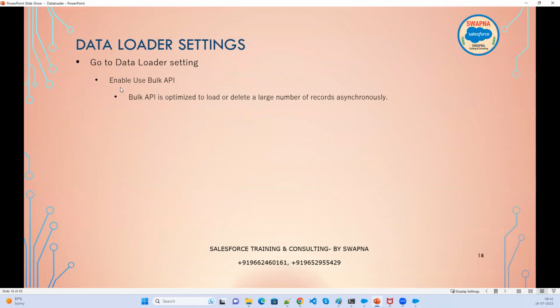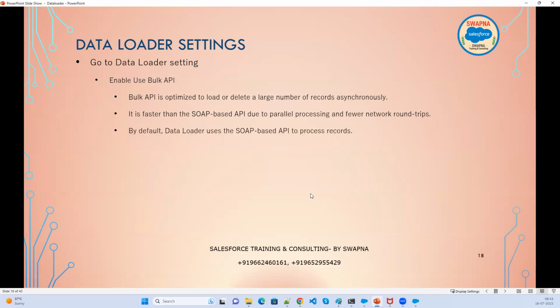so in the DataLoader setting, we need to enable the bulk API. Bulk API is optimized to load or delete a large number of records asynchronously. And if you enable the bulk API, your DataLoader will be faster than the SOAP-based API. And by default, DataLoader uses the SOAP-based API to process the records.